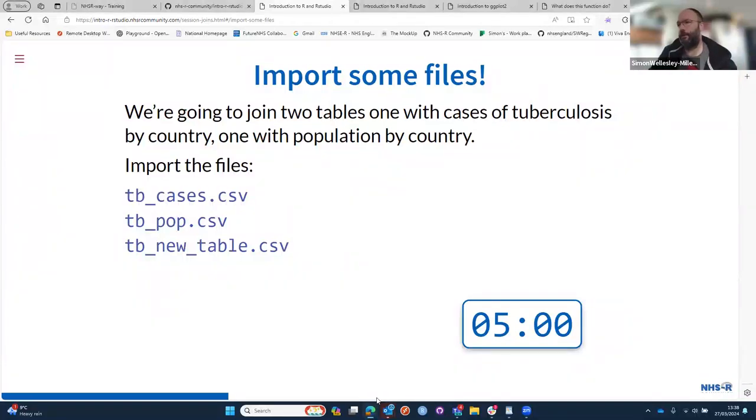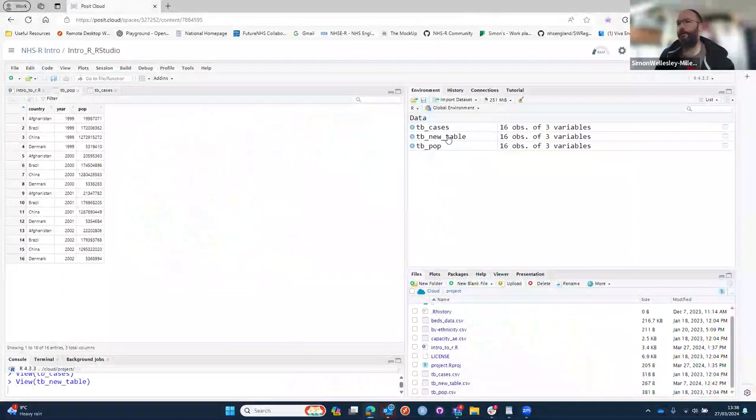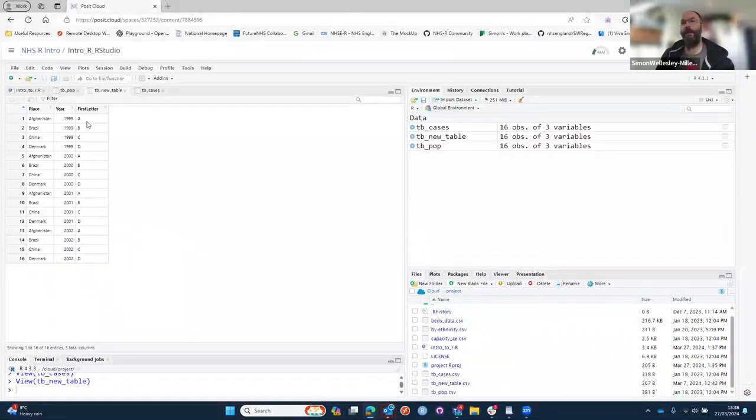So we're going to join two tables together, which is cases of tuberculosis. That's a joyous subject. One with population. And then finally, just double check our new table, because we did bring in another table, which has something else in there, which we will come back to later, which is basically our place, year, and the first letter, which I believe is simply the first letter of the place, which we will be using to do some funkier stuff later on, but just to show you what's in there.